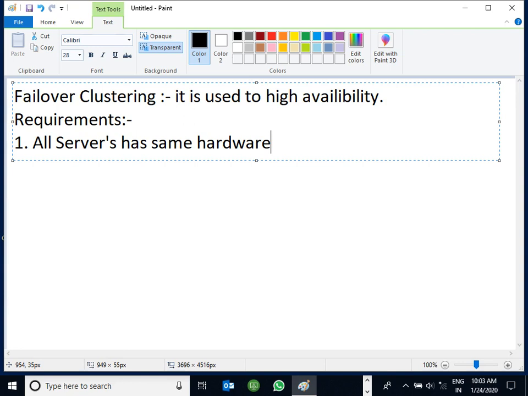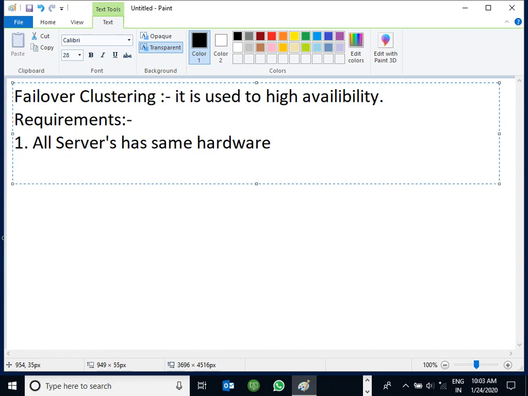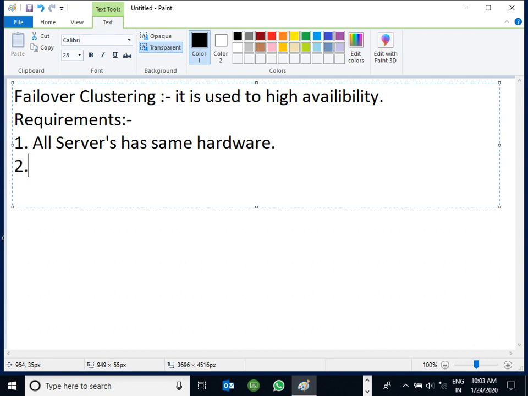So the hardware should be the same on both servers. If you add five servers in one cluster, all five servers' hardware should be the same. This is the number one point you need to understand. If my hardware is different, we are not able to add those in one cluster. We need to create multiple clusters in that case.